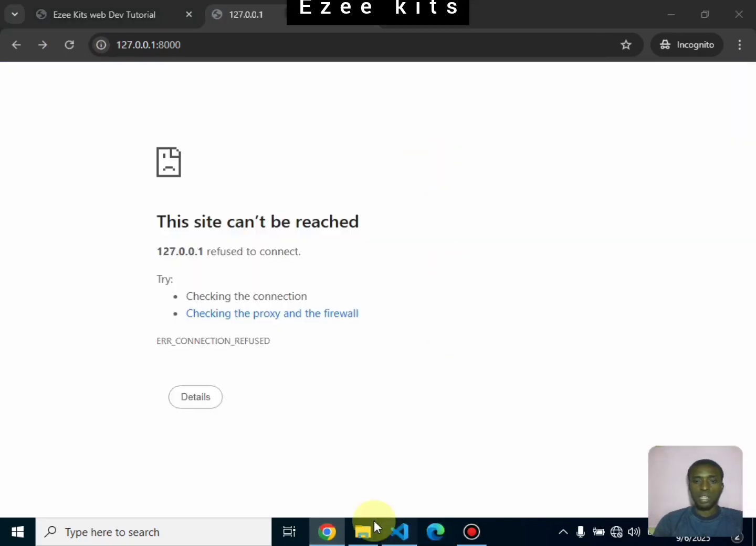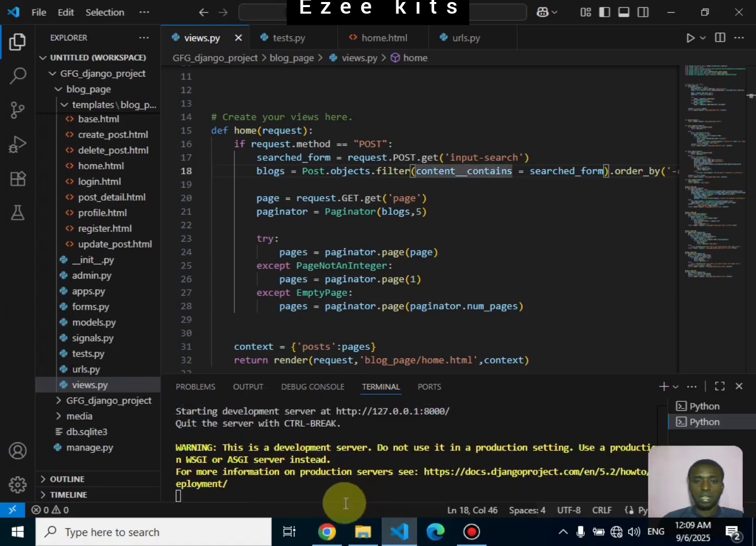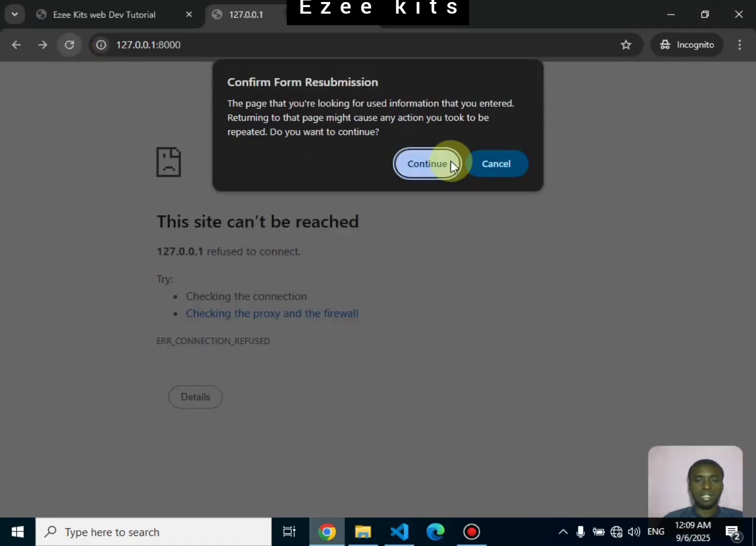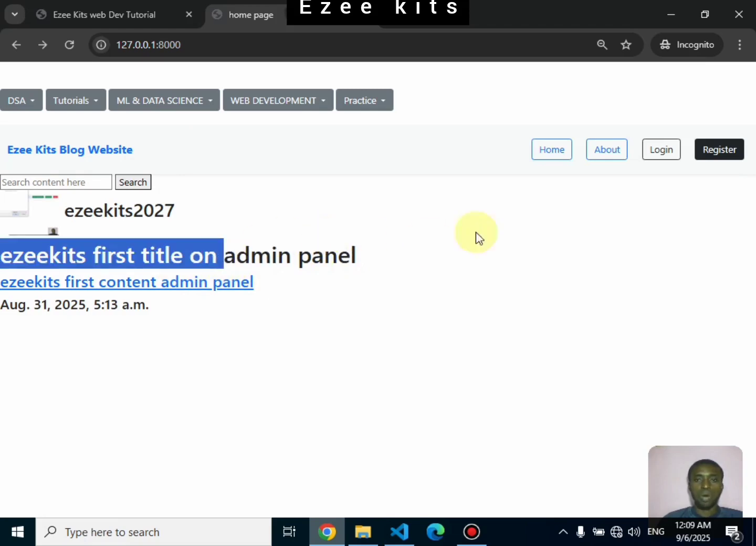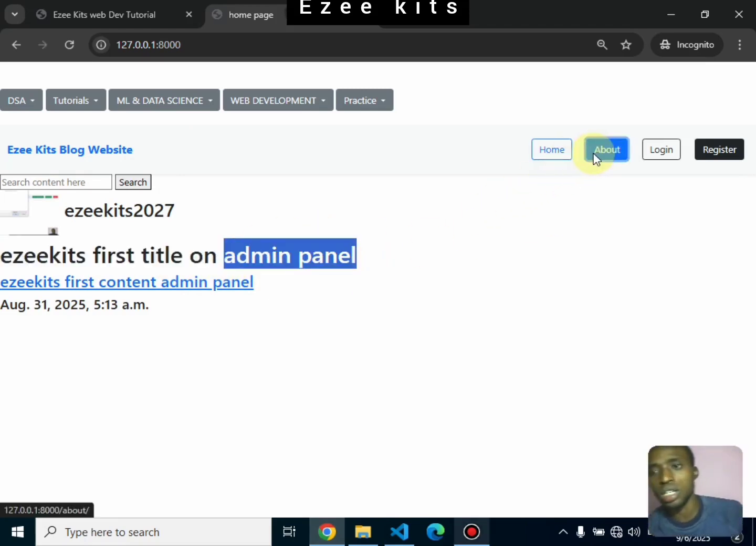Okay. My server is misbehaving right now. Okay, it's running successfully now. Let's actually run it again. You can see we're not getting that error. You can see that our content has now been searched by only that of the admin panel that we entered. That panel content was actually the one that mentioned.